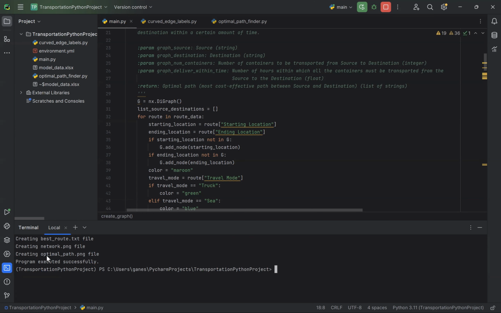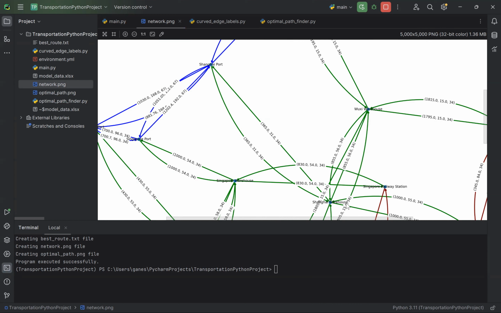Let me open network.png. So this is a graph of all the locations and the edges between them. As you can see, this tuple denotes the edge weight. So the first value denotes the total cost to travel from Shanghai warehouse to Shanghai port. The second value denotes the time taken, and the third is the capacity. And each edge is colored. The green color stands for a truck route, blue color stands for a sea route, the maroon color stands for railway route, and the red color stands for the air route.